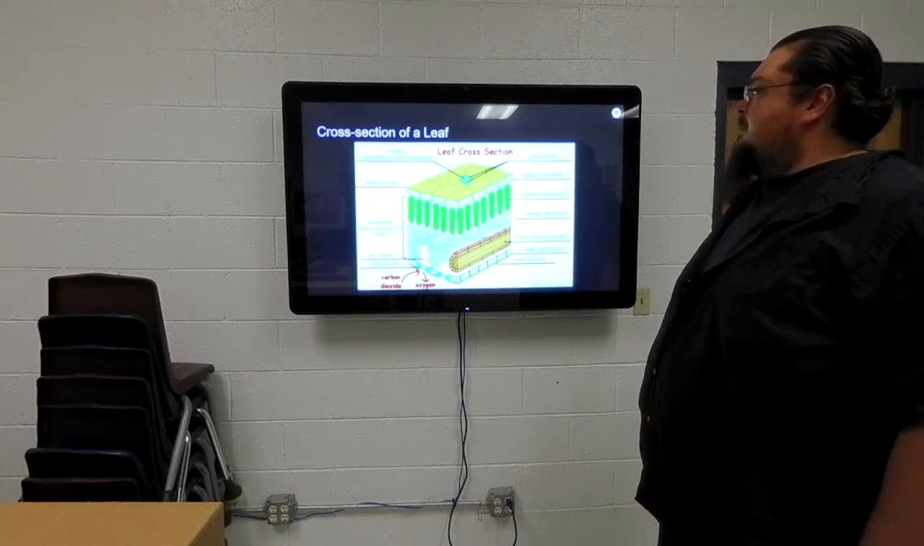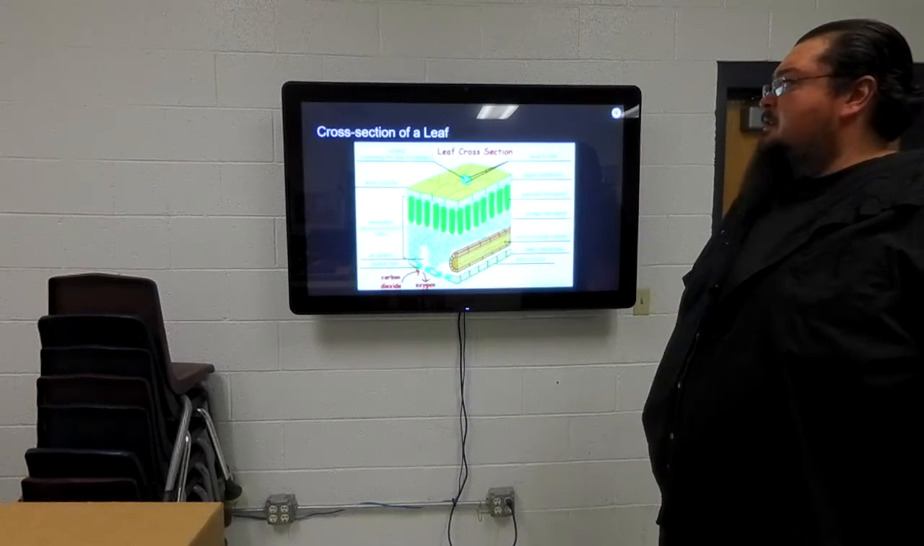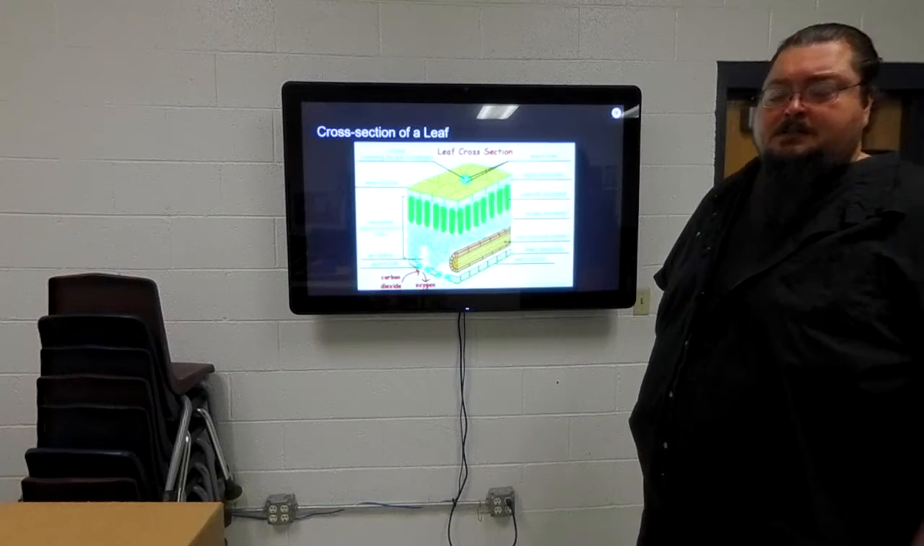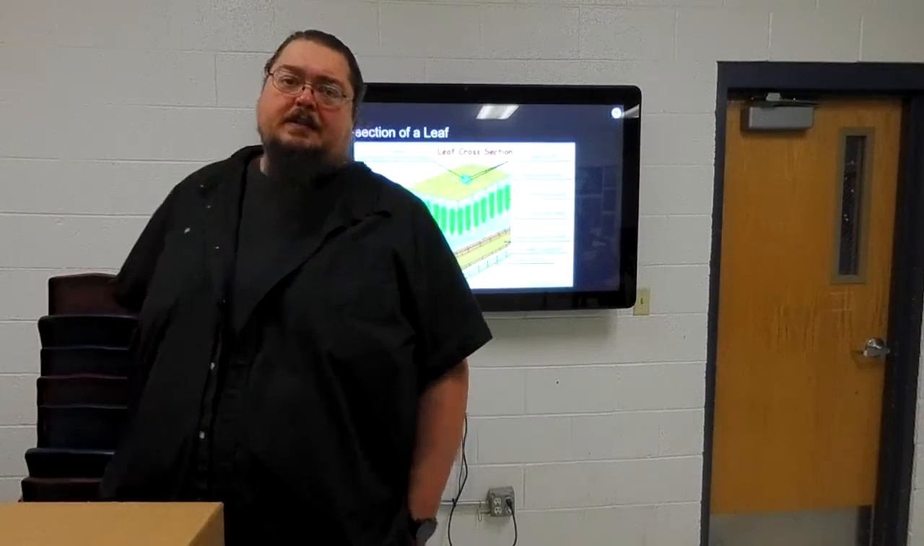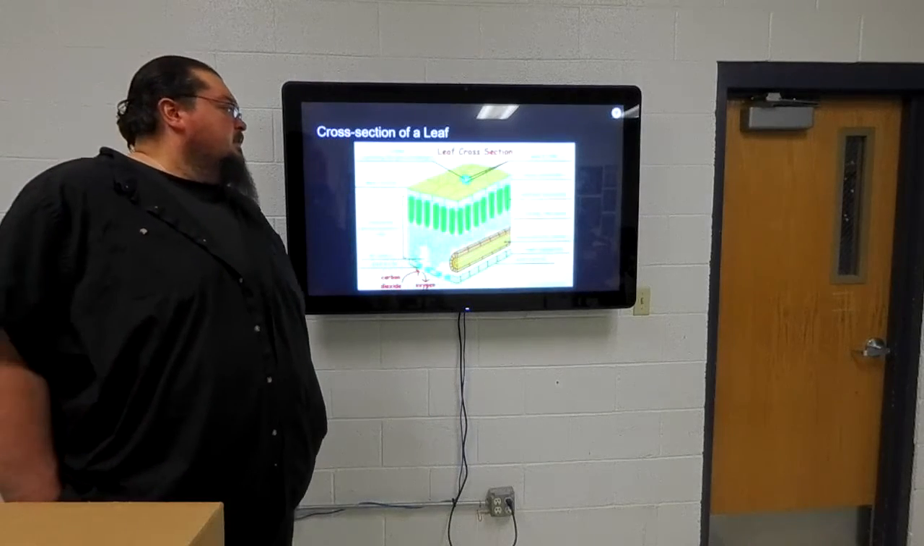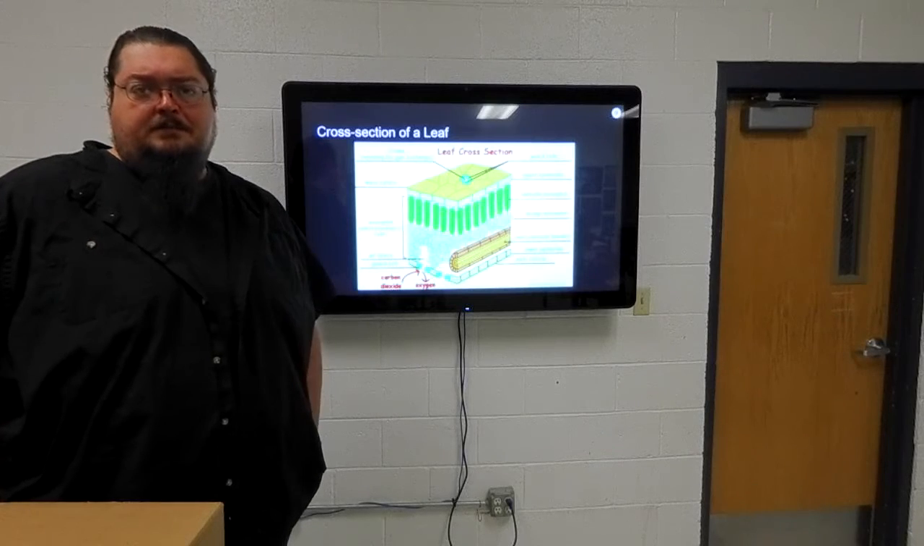I'm going fast because we're not going to test you on this. So, as you can tell, there are quite a few different areas of leaves and roots and plants in general. And I get we're going fast. I get we're not covering this really in depth. But a lot of this is your science teachers are going to cover.